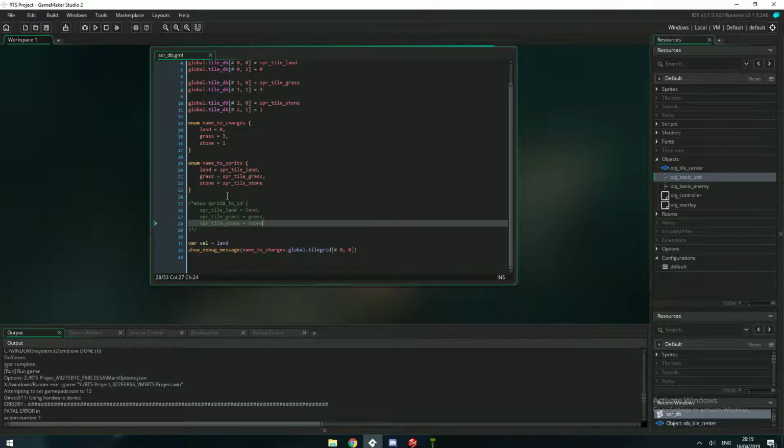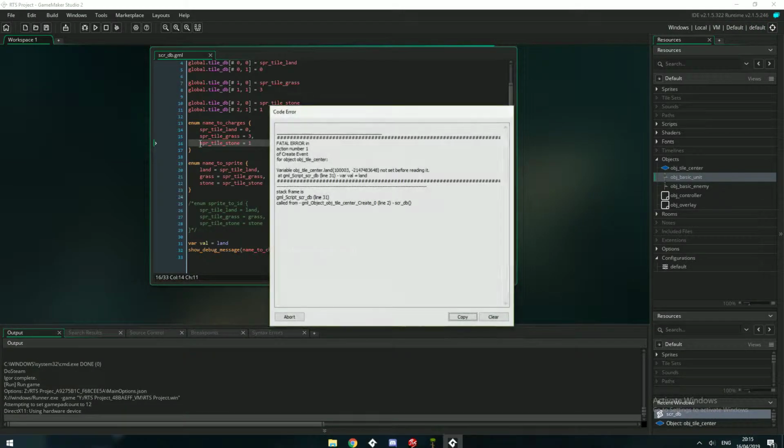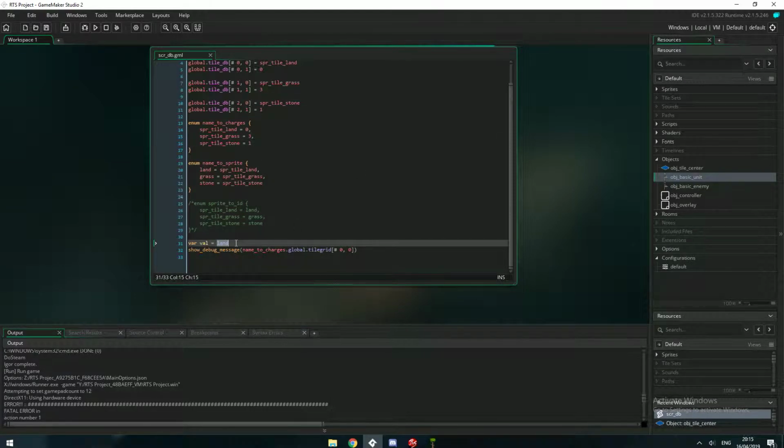Maybe if we change this to sprite tile land. But what I was trying to get at anyway is that this whole system is great, and it is a lot quicker and more efficient. But yeah, I don't think this will really ever work, to be honest.